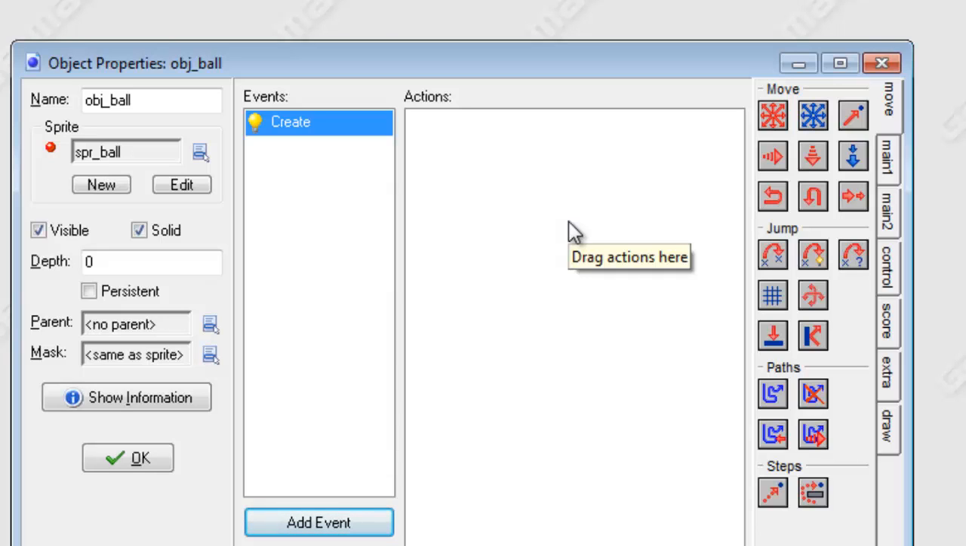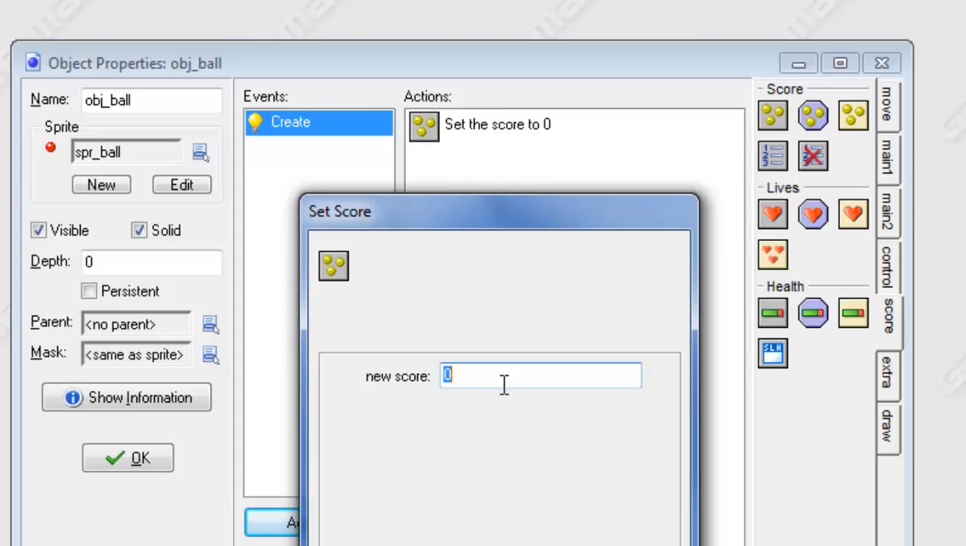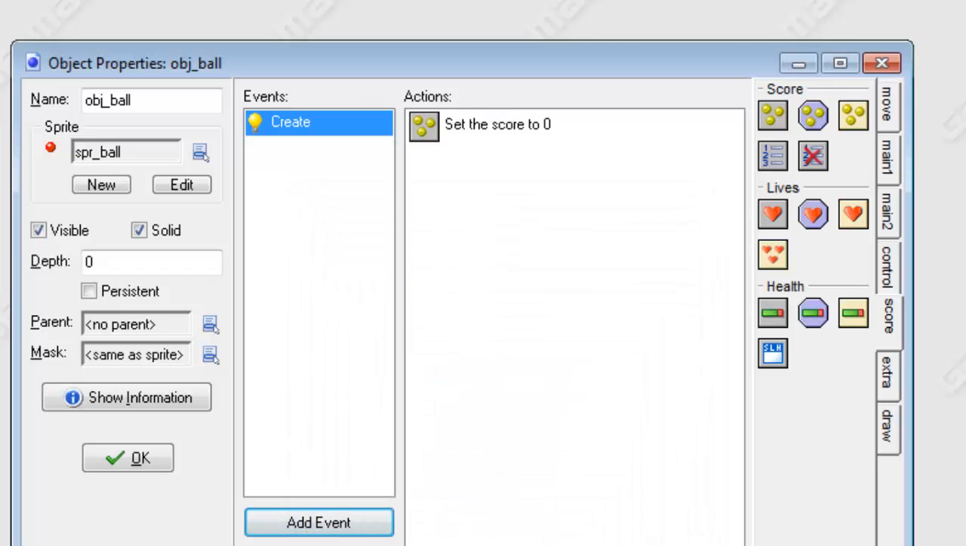So the first thing you have to do is access the score actions, which is the score tab down here. And when the game loads, we want to set the score. So I drag the set score into there, to 0, because that's where we want it to begin at the start of the game. So it stands to reason that we're going to set the score to 0. I'm going to click OK there.